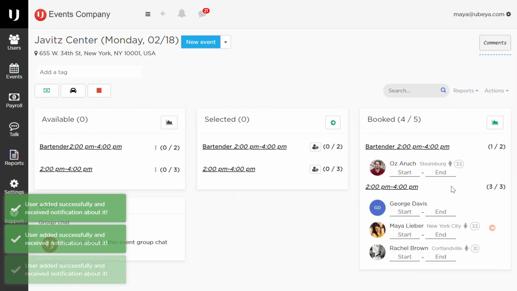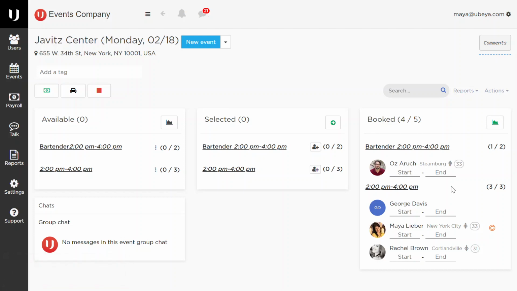Now, once I book these people for the event, they're going to get a message that they were booked and they need to confirm their booking for the event. On the app, they'll have a message indicating that. Once they click on confirm, you'll get a green check mark here by their name, meaning that they confirmed the event. Maya also has a C by her name, means that she is a captain for this event, and she's also set up as a default captain in her group.